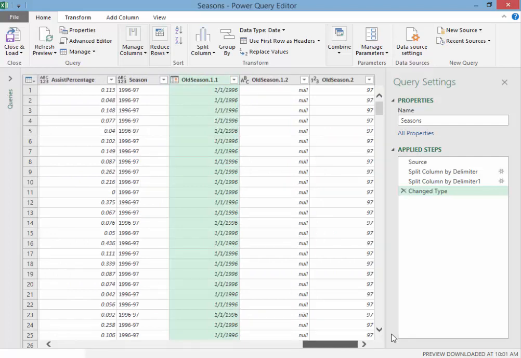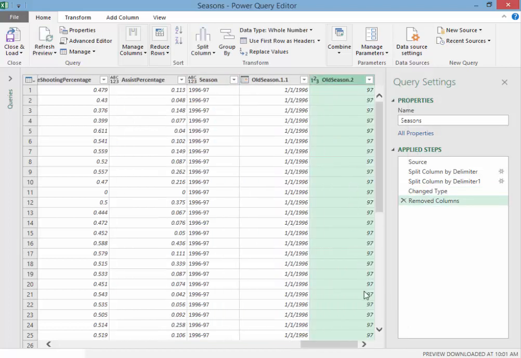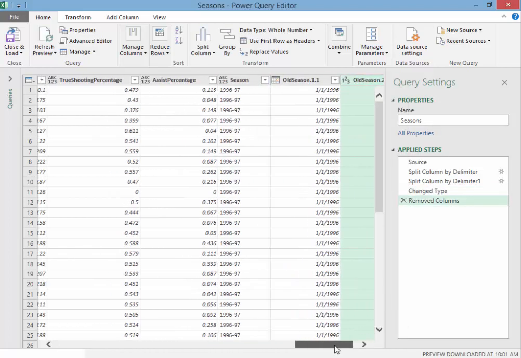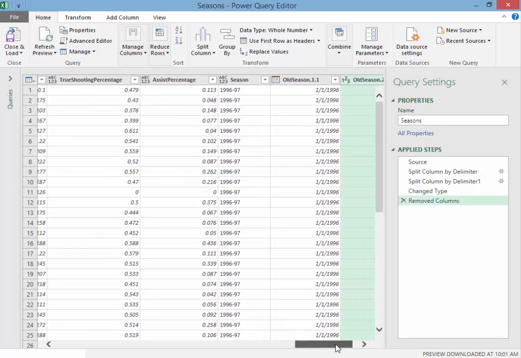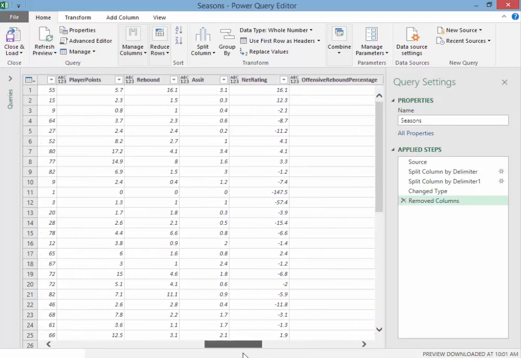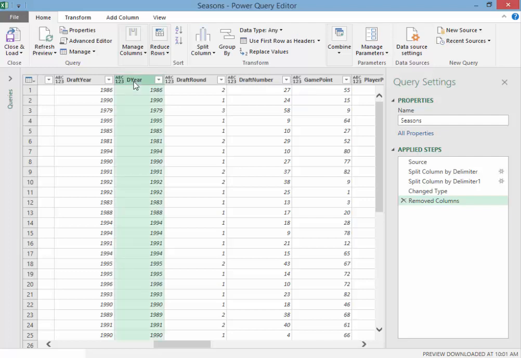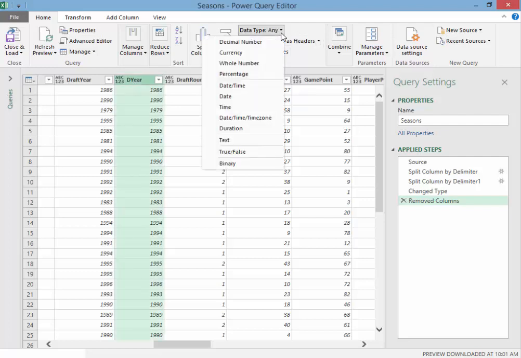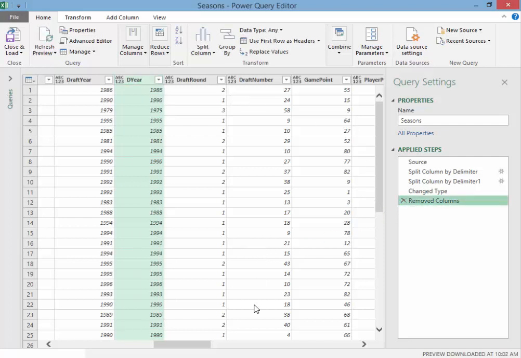How many columns? Okay, so this one we remove. So this one is done. This one is still giving us wrong values.